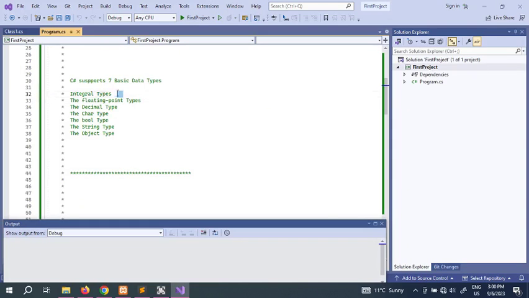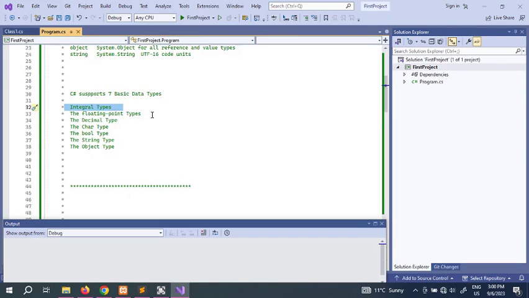Alright, so in the previous video we have seen the integral types, and in this video we're going to see what floating point types are, and then we're going to see decimal types, char types, boolean types, string types and object types.